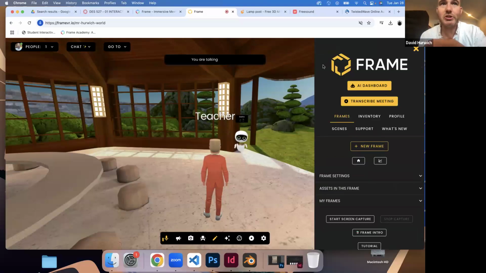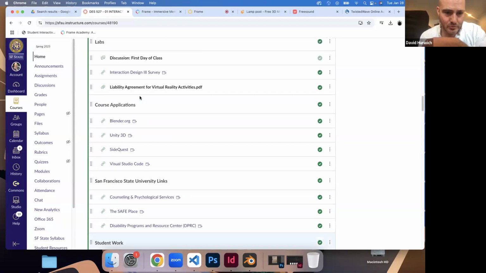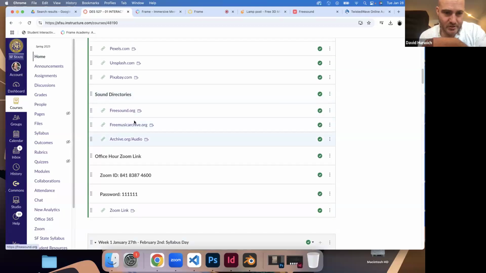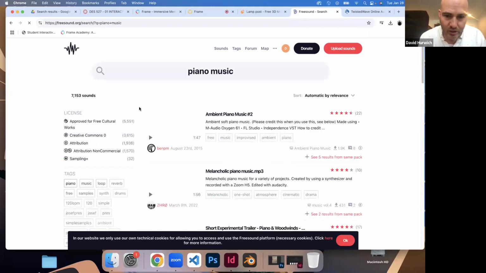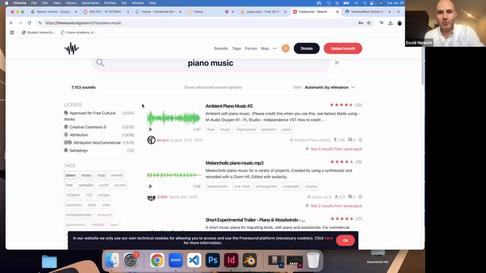All right, another thing we could do is to add music. In the resources I gave you, there's some places you can find music or sound effects. Here's one that I like called freesounds.org. And you need to set up an account like everything else, but you could find music. So let's say I wanted to find, I don't know, piano music. Let's say I wanted to have piano music as kind of like my background.